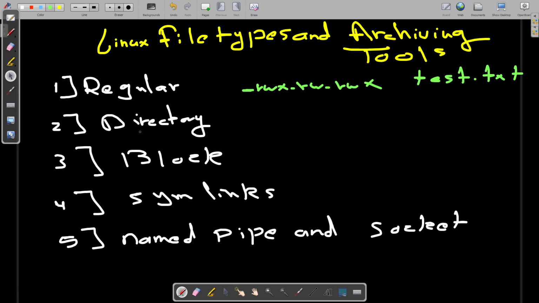Now, directory. When you list the files and directories in the current working directory, you will see, for example, a D, and then read, write, execute. When you see the D here, it means that this file type is called directory. For example, here, Desktop is a type of directory.